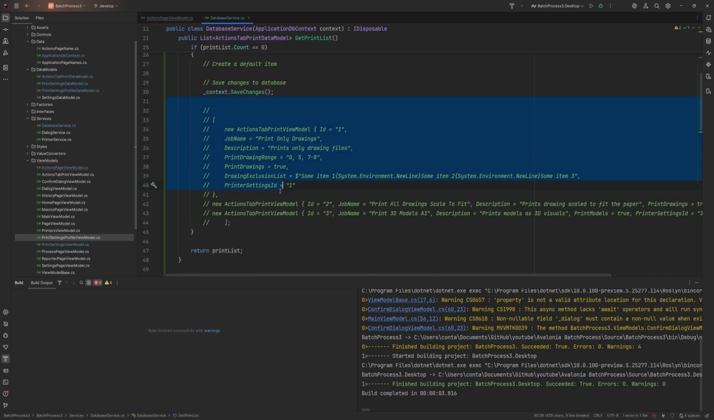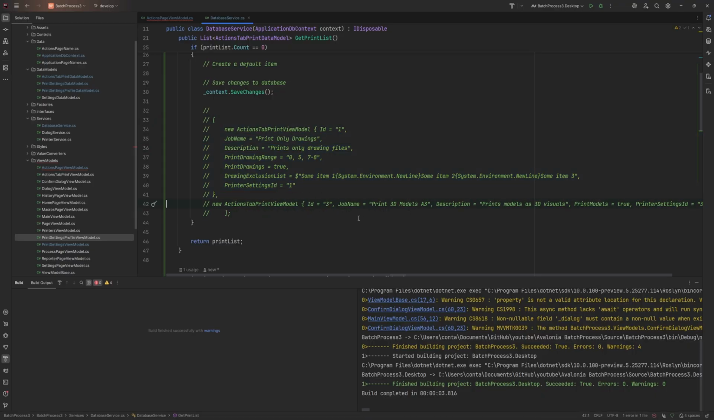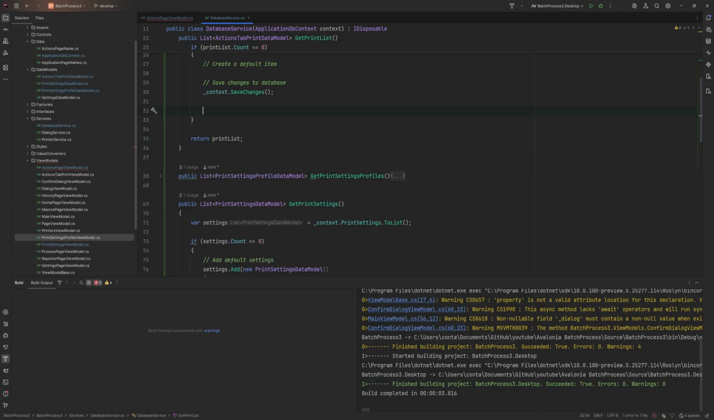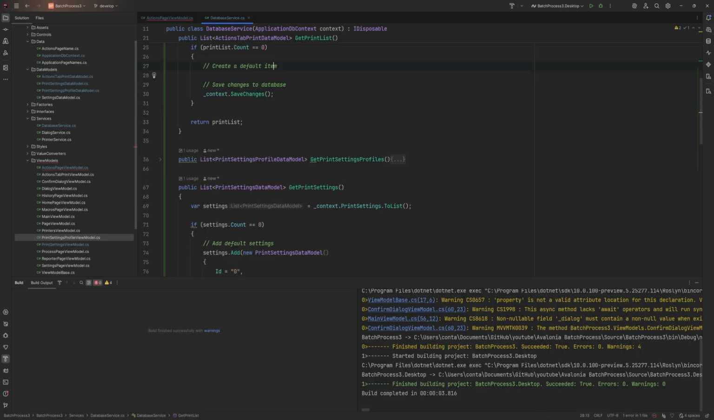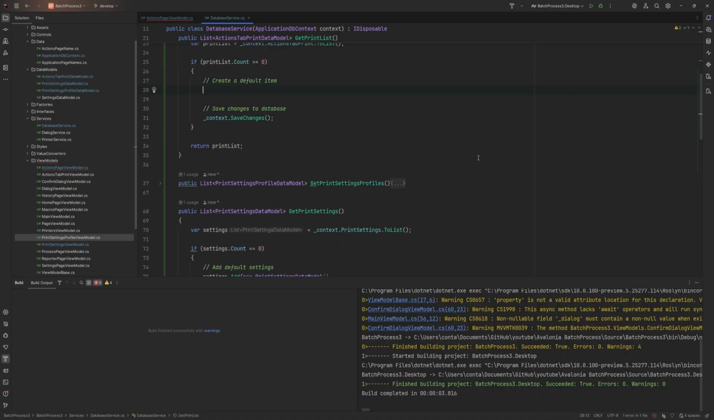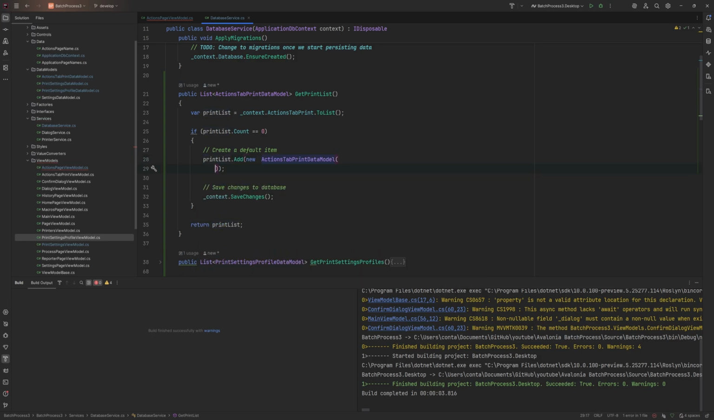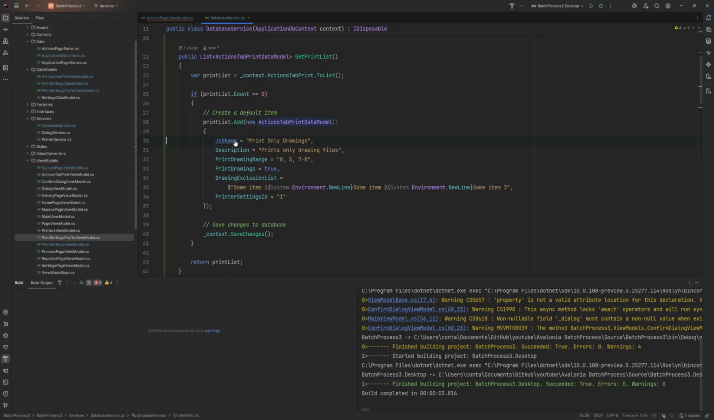And then now let's just create this single one here. So instead of creating both of these, let's get rid of them. We'll create just this one. And for that, we will do print list dot add new. And now in here, ID is auto set. We don't need that. Got job description, drawing range, this, and that should be all done.